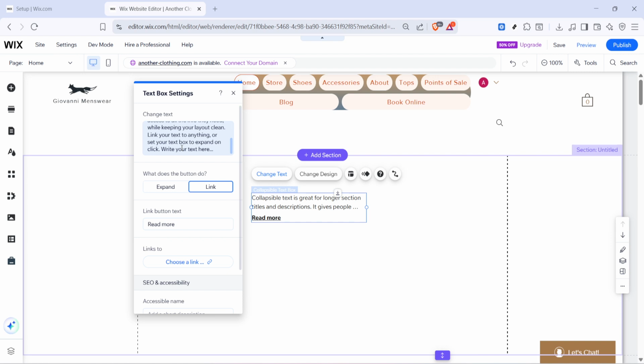Find the setting labeled "What does the button do?" Choose Expand. This ensures the button's job is to reveal and collapse the text rather than send visitors somewhere else. It's the simplest, most expected behavior for this element, and it helps users control how much content they see without leaving the page. Edit the Expand button text to match your tone.